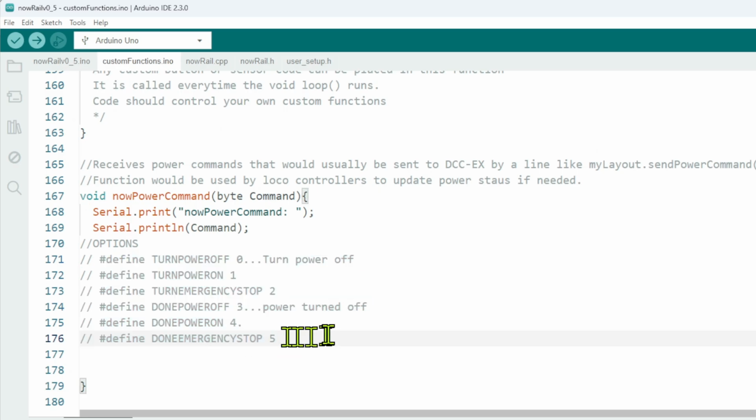that are sent out. However, if you're building your own loco controllers, that's the sort of thing that I'm doing with nowRail, it means that I can use this function to update the control panel on my controller based on the current power status of DCC-EX. And obviously, if I can work out ways to send similar commands to other command stations, I'll include that within the system as well.